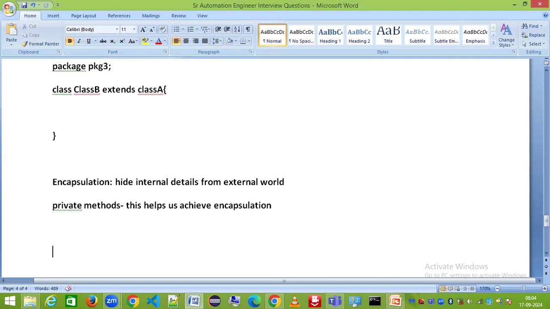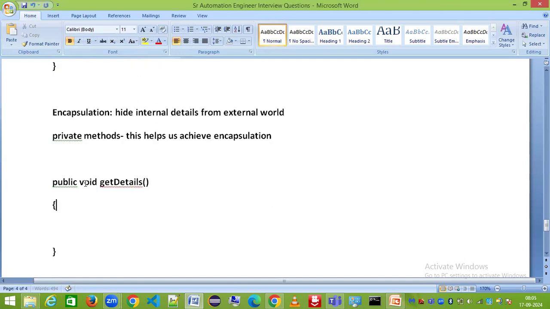So what are the very popular examples of encapsulation? We are having public void get details. So we have got a method called getter. I'm going to create one class here. Let's say class 4.